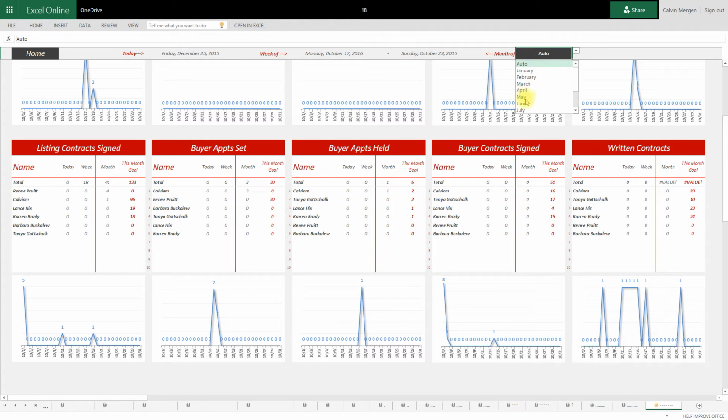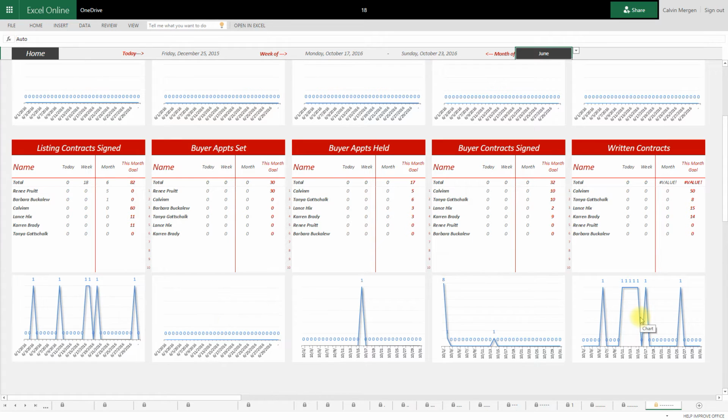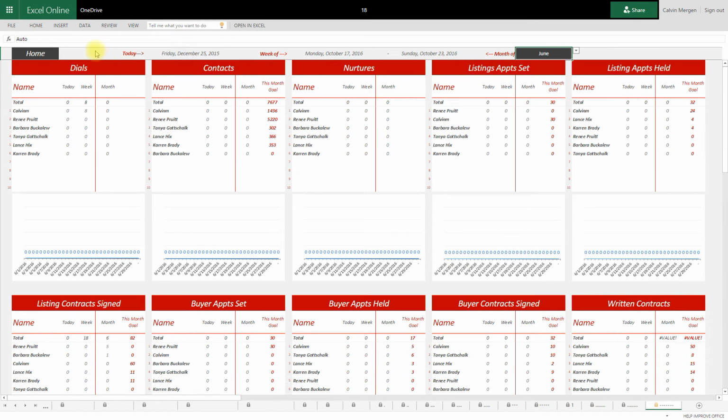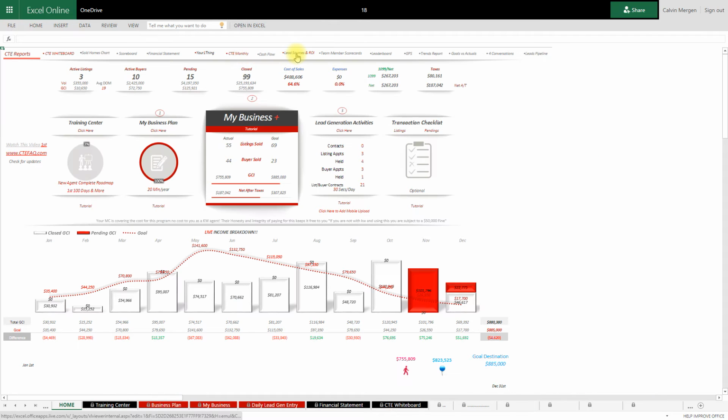You can look at any month that you want to as well. You know what, let's go take a look at what happened in June, and it's going to pull and update all of the charts and let you know exactly, and it's going to auto rank everything for you. So that is a new feature there, CTE.